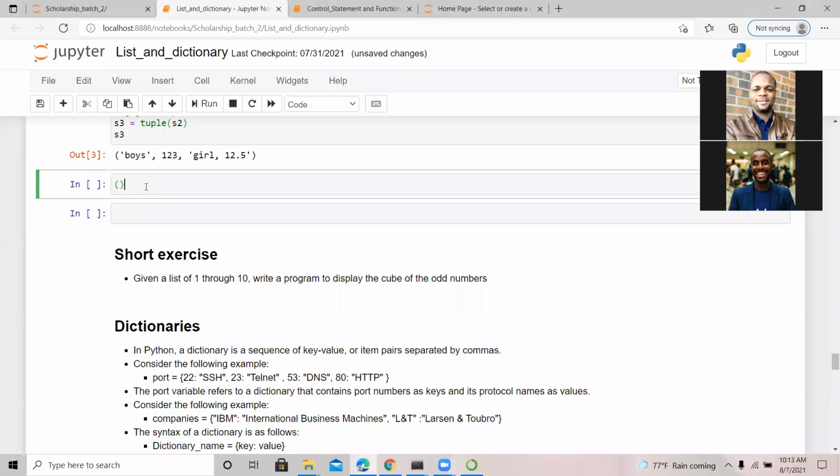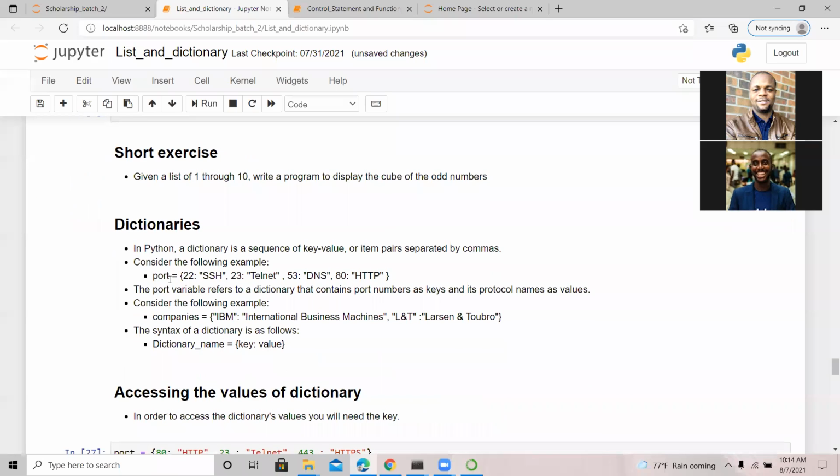Okay, so for tuple, we declare with a round bracket. For list, you declare with a square bracket. But for dictionary, you use a curly bracket. So anytime you see a variable that contains data in a curly bracket, then that's a dictionary. A dictionary has some components. It has a key and a value. For instance, look at this variable called port.